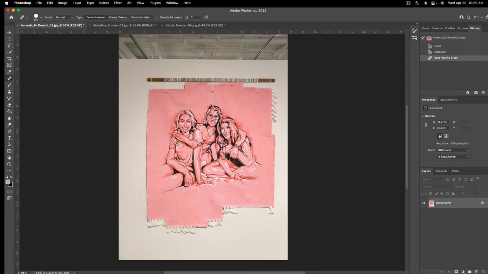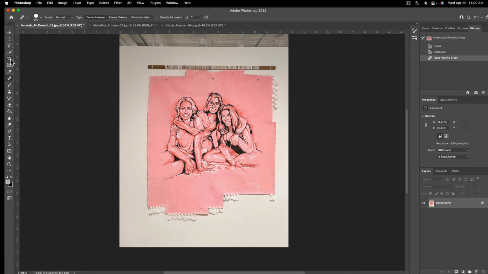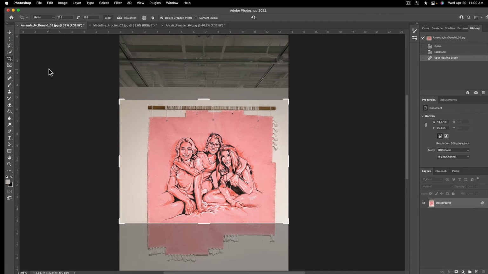Okay, so now we've made any fixes with the healing brush. Now, on this particular one, we just need really to crop and export it. So we're going to go to the crop tool. The crop tool is above the healing brush. It looks like these two little right angles that are intersecting. And I can click on that, and that is going to make a kind of highlighted box.